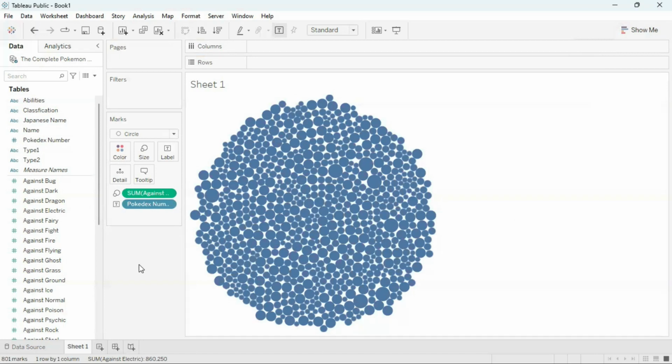And so there you have it. These are the different approaches that you can use to create a bubble chart in Tableau Public Desktop Edition.